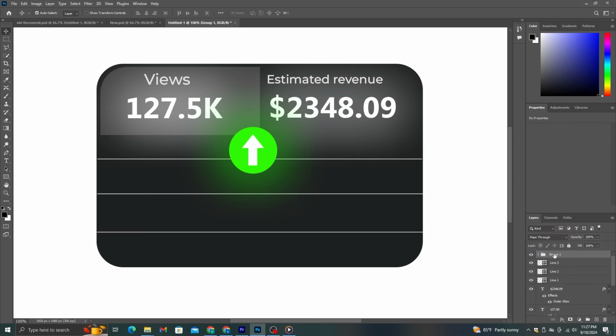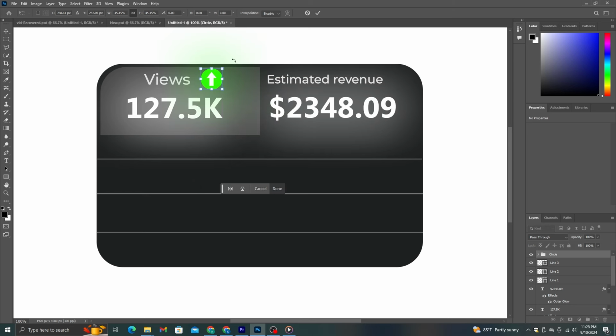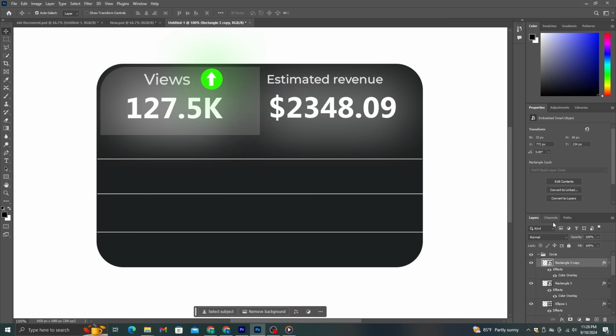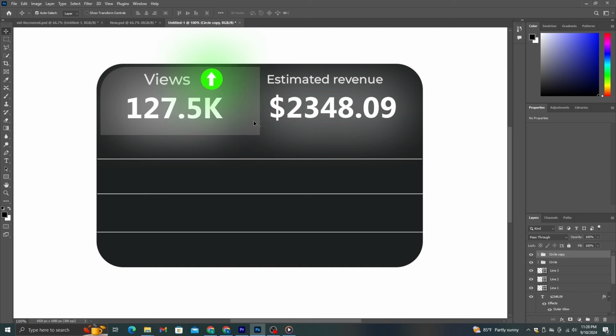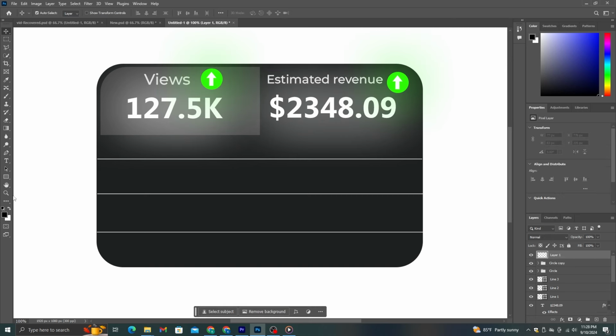And now let's group these two as well, and I'm going to make it a little bit smaller and place it up here. So let's duplicate it again by pressing Ctrl plus J, and I'm going to place the second circle here. Now create a new layer again and select this brush tool and draw a graph like this.